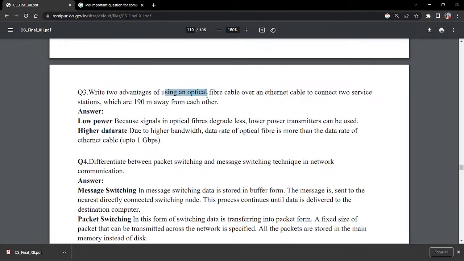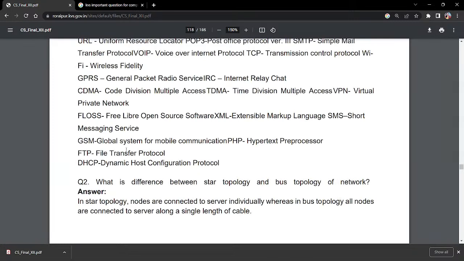What are the advantages of optical fiber? It is low power because signal in optical fiber degrades less, and has higher durability. To get high bandwidth we use optical fiber.